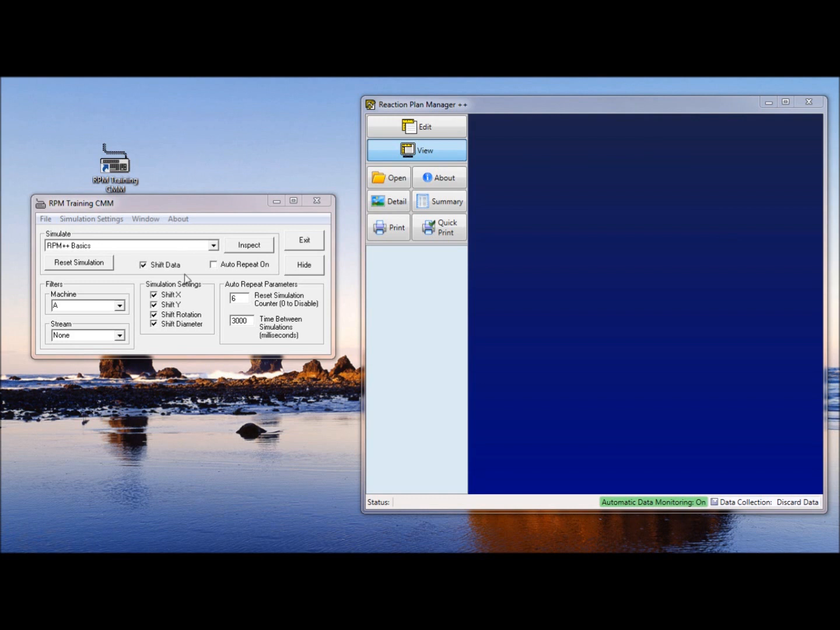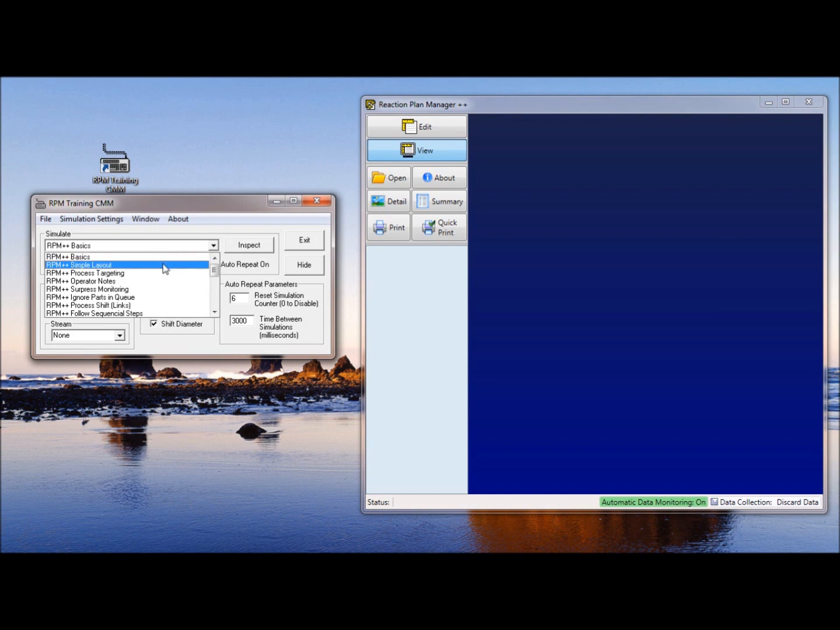To influence variability in the data, you just simply check on the checkbox, which controls how you want the variability to occur. Now these settings are sticky, and what do I mean by that? If I change to a different simulation, you'll notice that the checks change along with the part program that you're going to run.